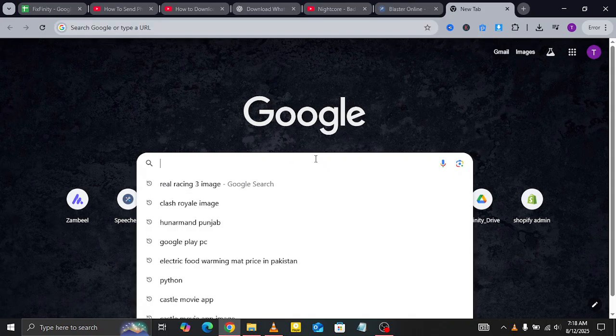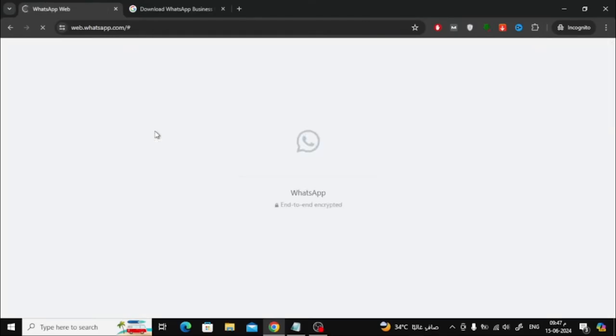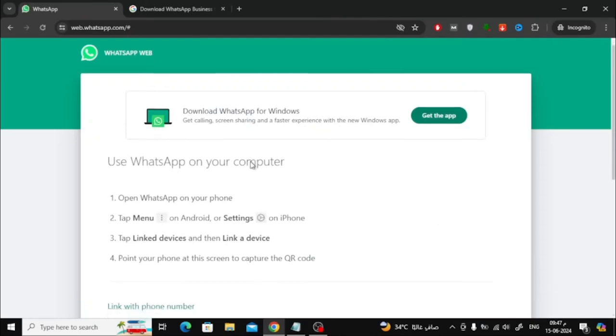First, open Google and search for WhatsApp Business Web. Click on the first result, which will take you to the official WhatsApp webpage. Here, you'll see a QR code on your screen.